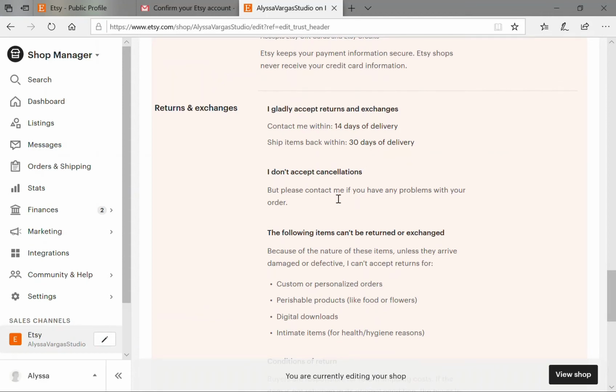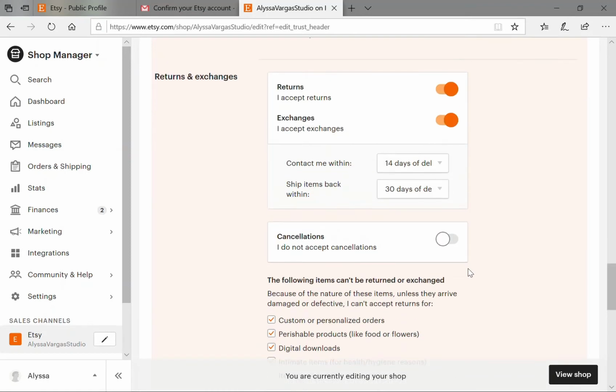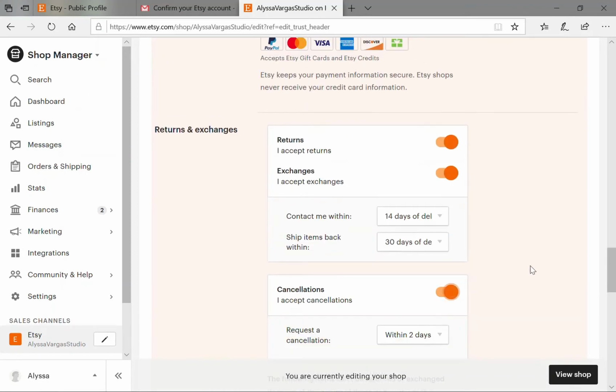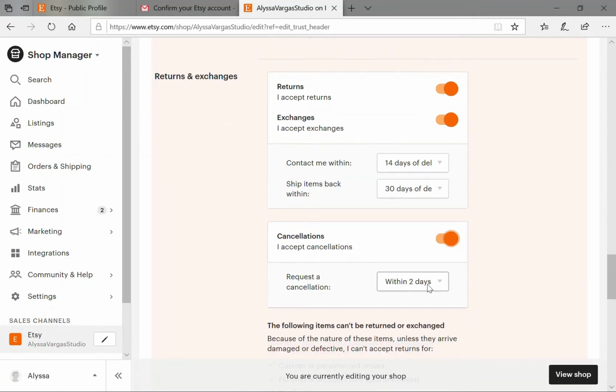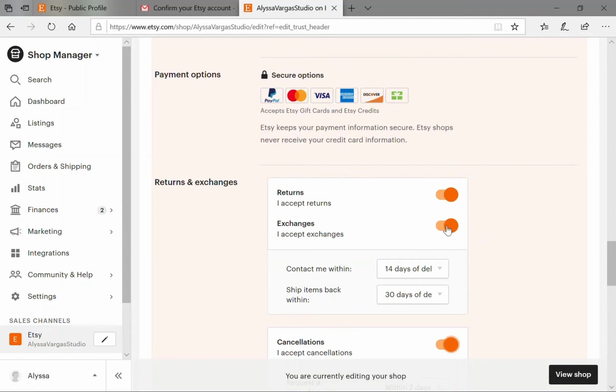And then here are my shop policies. It'll automatically add in some policies. If you like those, you can publish them. If not, you can edit them. So I'm just going to show you kind of how you can edit things. So I'm going to add in that I do not do exchanges.